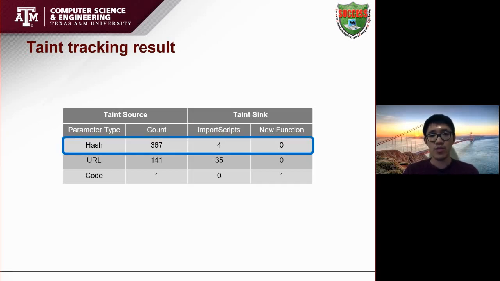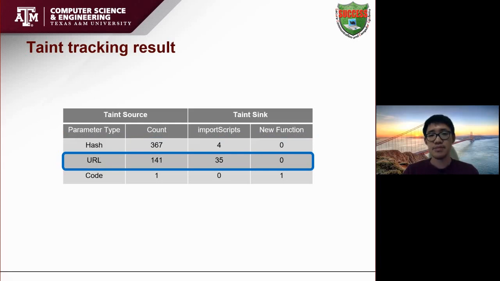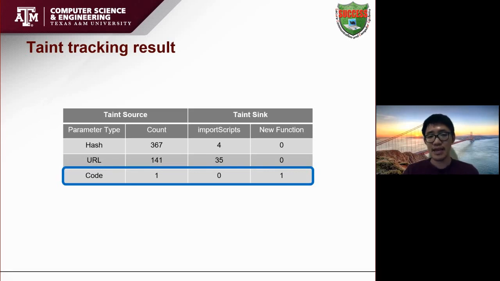Specifically, there are 367 websites with hash parameters, in which 4 of these websites use the parameters in the importScripts function. Similarly, there are 141 websites with a URL as a parameter, in which 35 of them are vulnerable. Lastly, there is one website specifying JavaScript as the parameter, which can directly get executed inside the service worker.